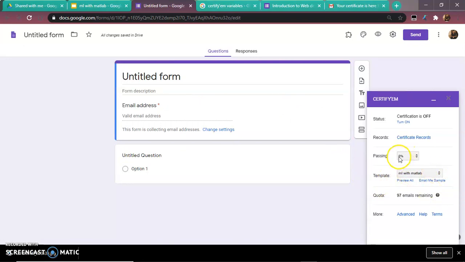So now we have set the passing score to 0% as it is not a quiz. We have created a template for it.